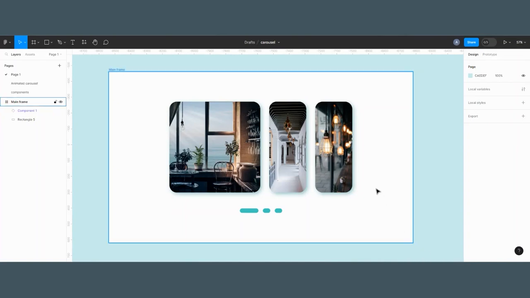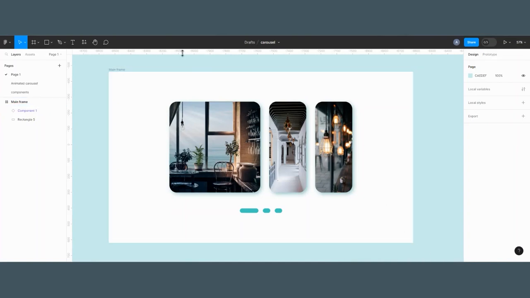Hi guys, today I'm gonna teach you how to make an animated carousel in Figma. So let's just get started.